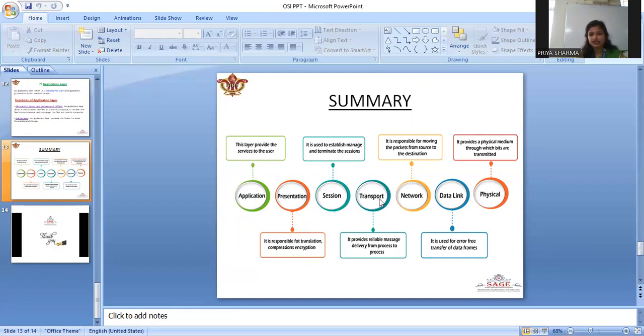Fourth is the transport layer. It provides reliable message delivery from process to process. That means from one end to another end. The network layer is responsible for moving the packets from the source to destination. Then the data link layer is used for error-free transmission of the data frames which are being created by the network layer. Last is the physical layer.